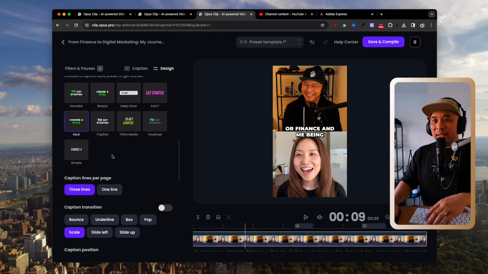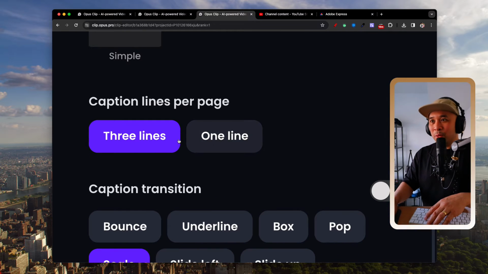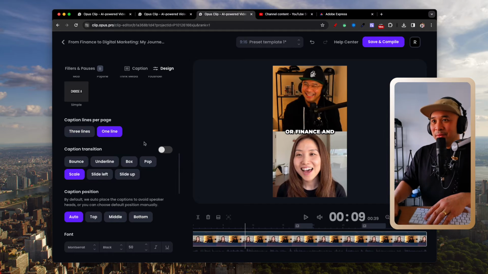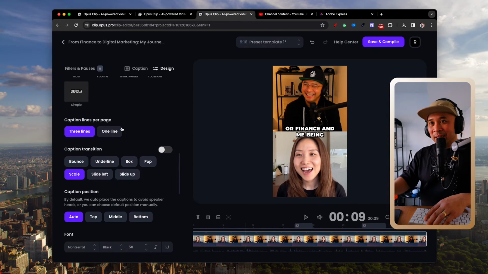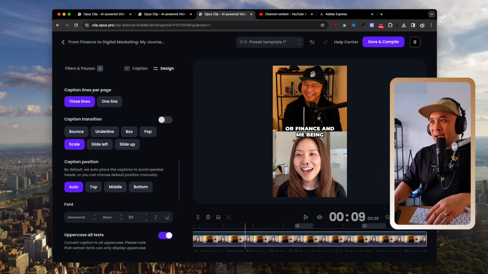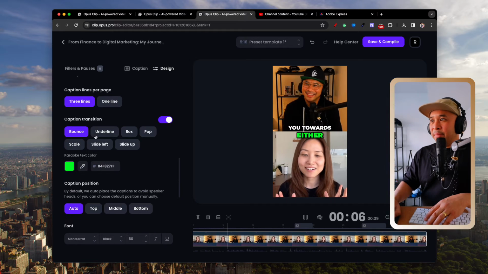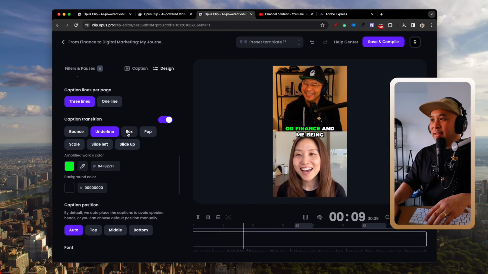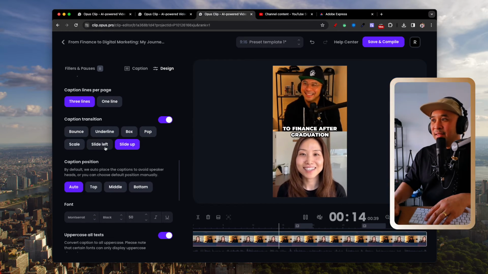All right, so now as you go down, we can also choose, do we want the captions to be 3 lines or 1 line? So for example, this is 1 line. This is 3 lines because it shows 2 because it's a shorter line, but we can have up to 3 lines if we select that. We can also have caption transitions, so you can have different ways that the caption actually shows up. I'm going to pause this right now. We're going to play this so that you can see what the captions will look like. So you can have bounce, you can have underline, you can have box, pop, slide up. See that? Things change.